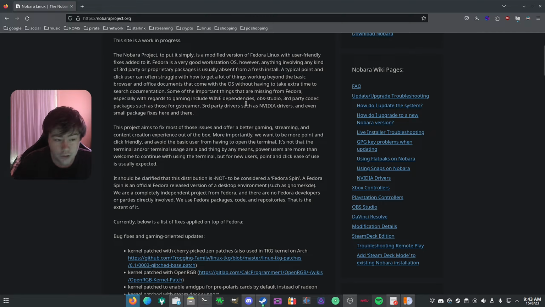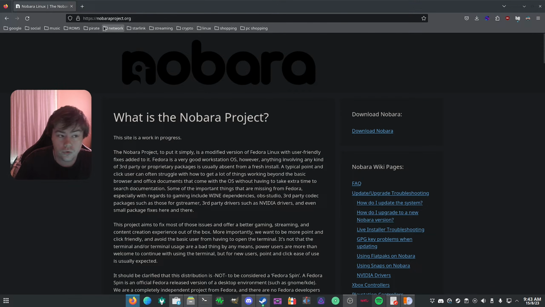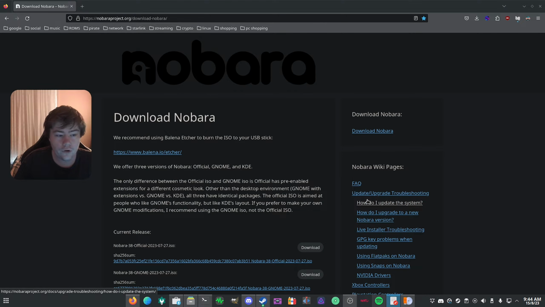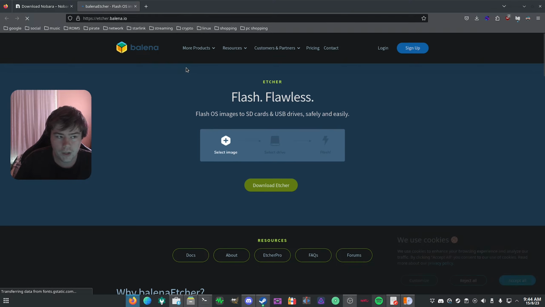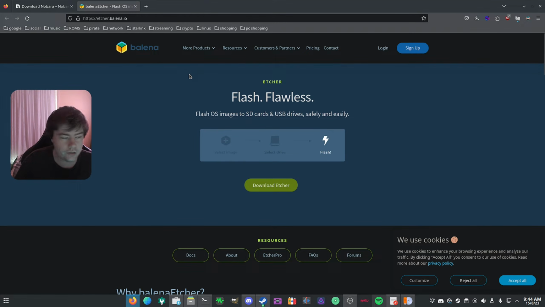So the first thing you want to do is go to nobaraproject.org and click on Download Nobara. If you're coming from Windows, which I bet most of you trying to move over to Linux are, the maintainer, Glorious Eggroll, recommends Balena Etcher for flashing the ISO to a USB. If you don't know what Balena Etcher is, it's literally just a USB flasher for flashing ISOs to a USB.